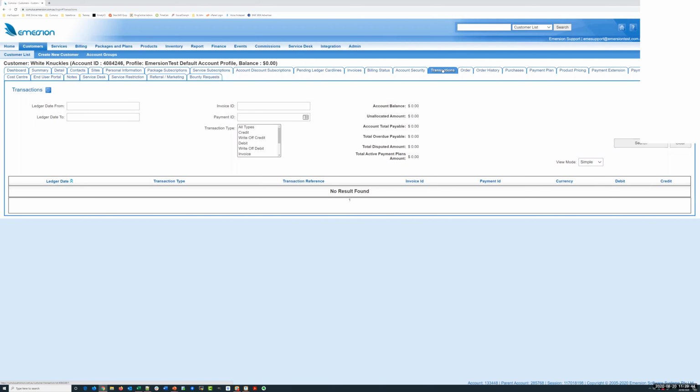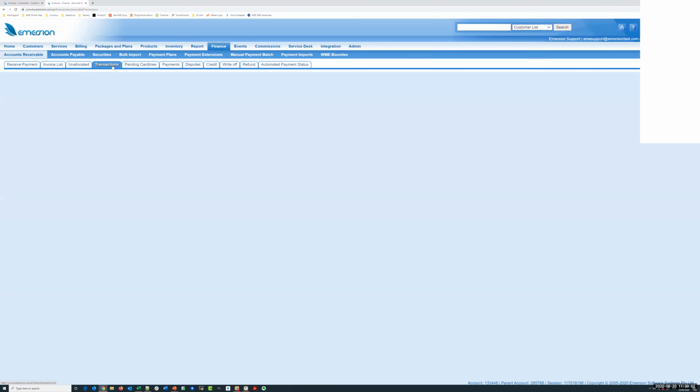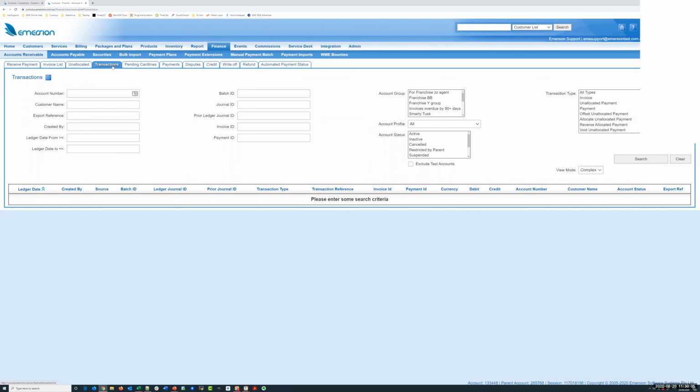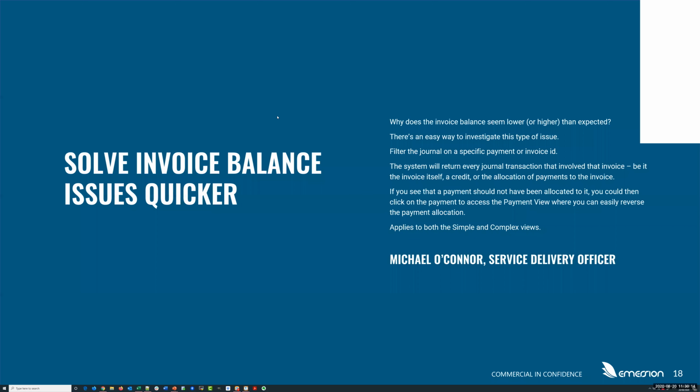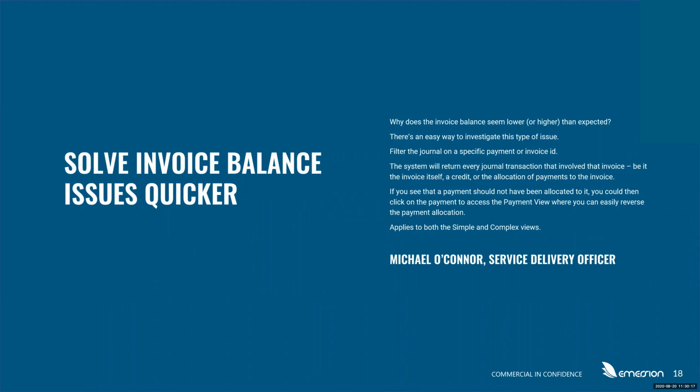Of course, those of you who are in finance and need to look over multiple accounts can access the journal from the finance menu under accounts receivable, and it's also the transactions sub-tab there. That will give you the journal records across all your accounts, with all transaction types. If you use that journal to resolve these issues, you can search on a specific payment or an invoice ID and it will return all of the transactions, and you can step through and then usually find the issue.